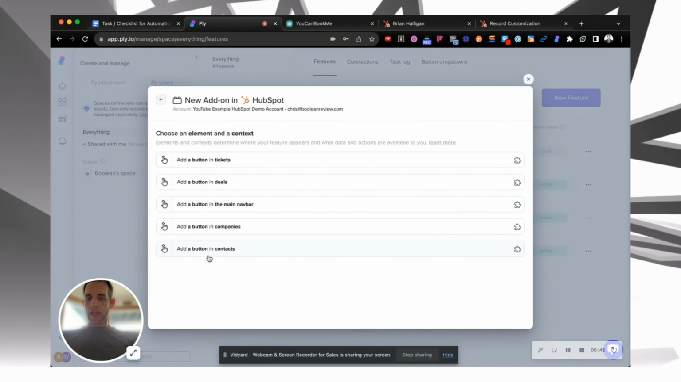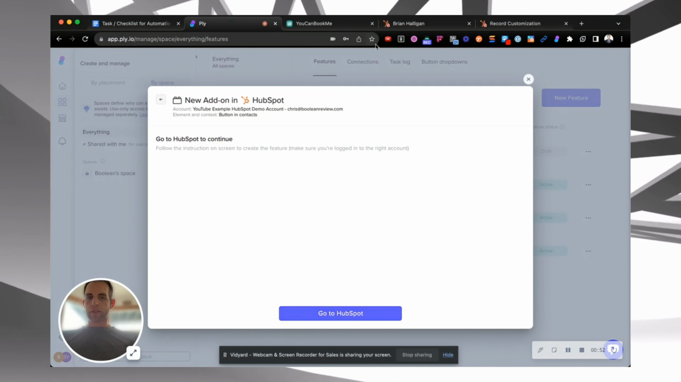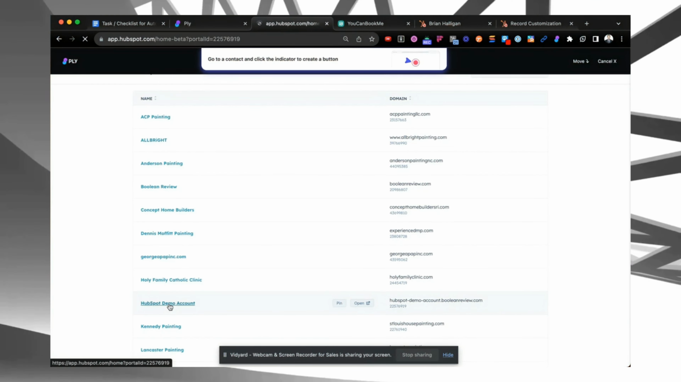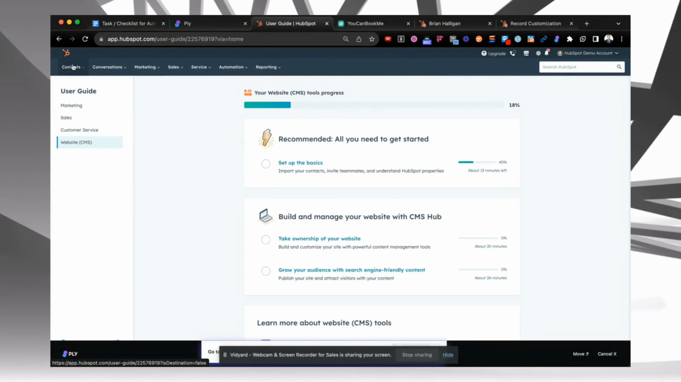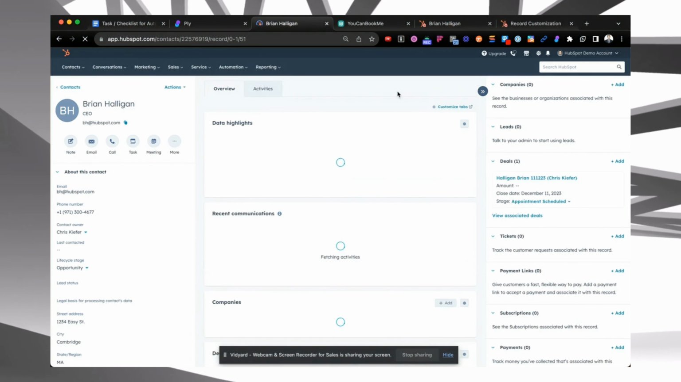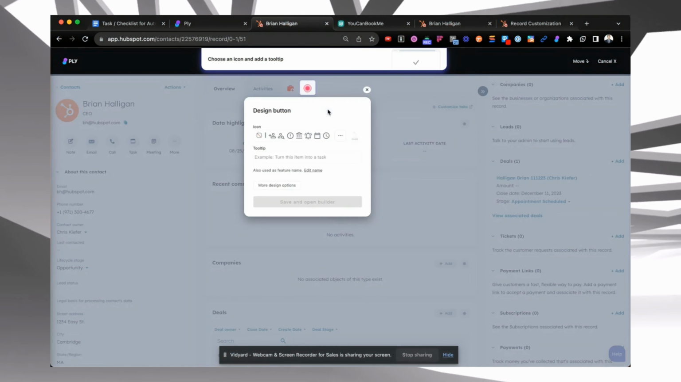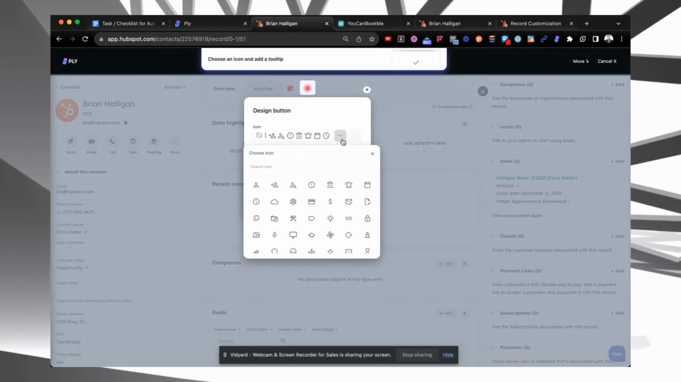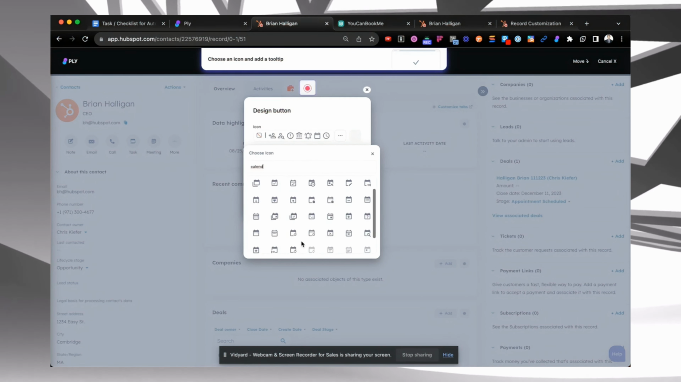And then I want to add a button in the contact section of HubSpot. So click that and say go to HubSpot and go to my account. And I'm going to select the HubSpot demo account, and then as I navigate here, move that down, going to contacts and select the demo one. All right, so now it's saying click where you want to add it. So I select there, and now this is going to say, what do you want the icon to look like? So I'm going to choose the calendar with the plus button.